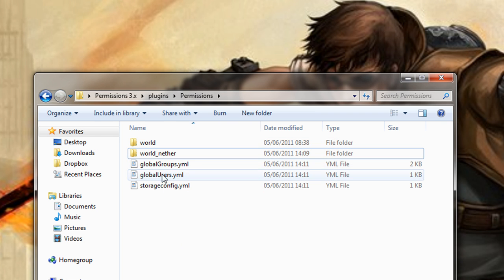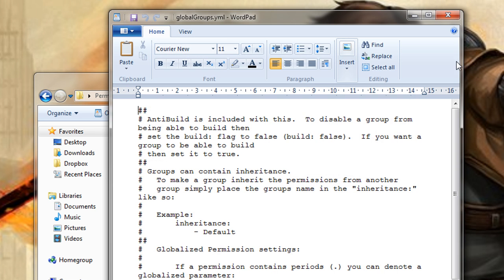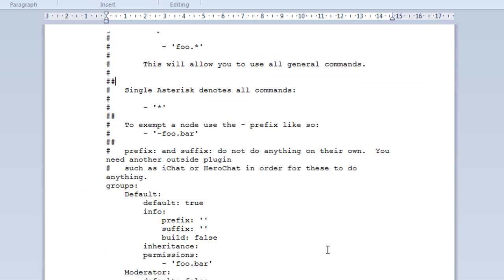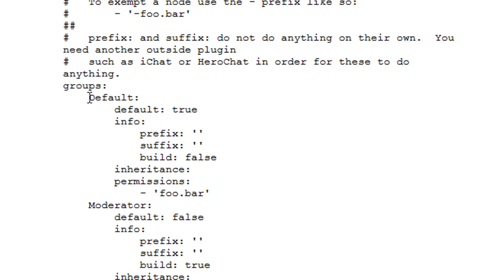So I'm going to go over how to create groups and stuff. You can open globalgroups.yml, and you'll see these are the groups. You have groups here, and then the name of the group: default, moderator and admin. You can set whether it's the default group by setting default to true or false. The info consists of prefix, suffix and build. The prefix is what comes before the name, the suffix comes after the name, and build is whether or not they can build, like destroy blocks or place blocks, for instance.